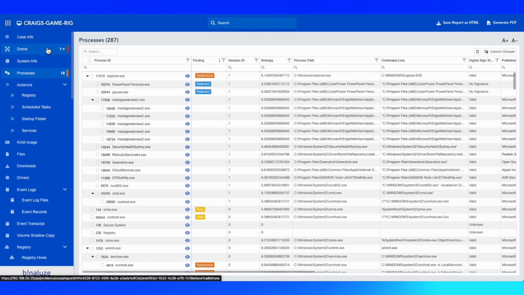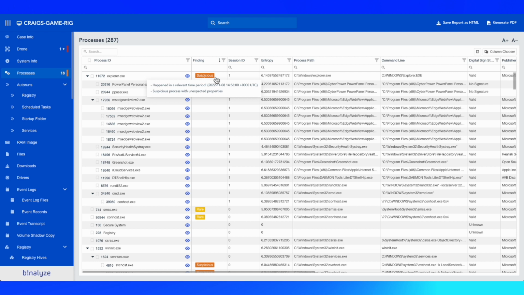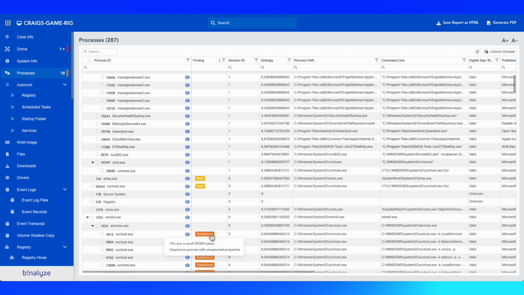I then have the ability to start looking at the drone findings and dig into each individual artifact to identify exactly why drone identified these items as suspicious, relevant, high, rare, or other finding categories. If I hover over suspicious in this case, you can see that svchost is too small and it has a suspicious process with unexpected properties. In addition to being able to see that, I can bookmark this item so as to be able to send it off in an HTML report or in a PDF, or have others collaborate with me inside the web UI for the Binalyze Air console.